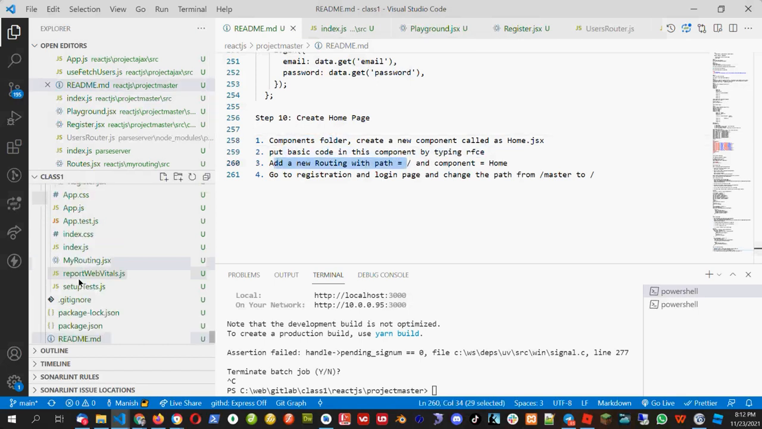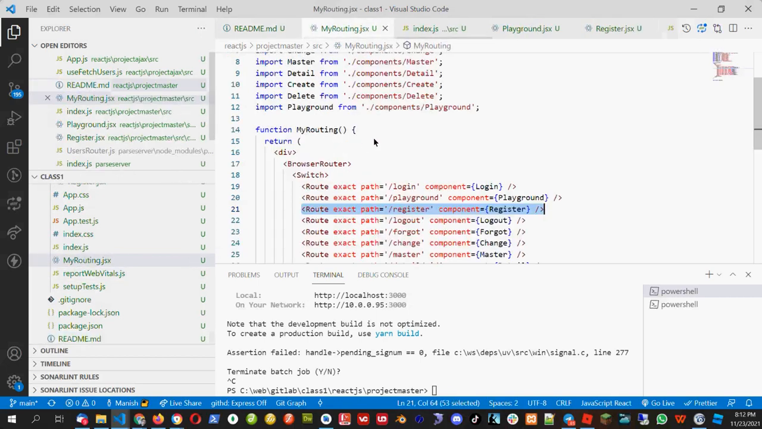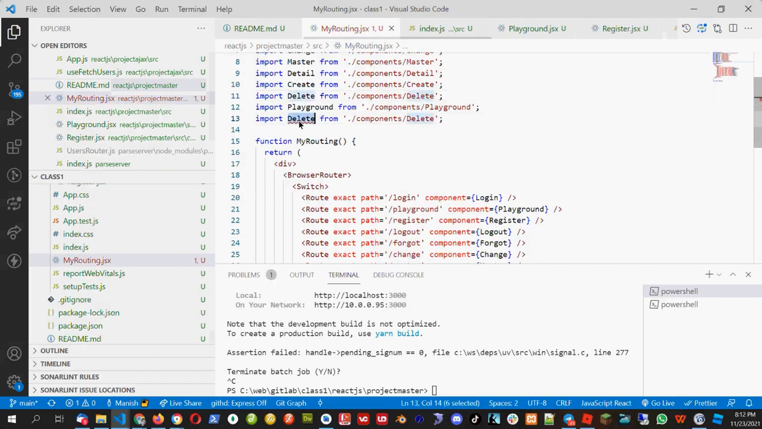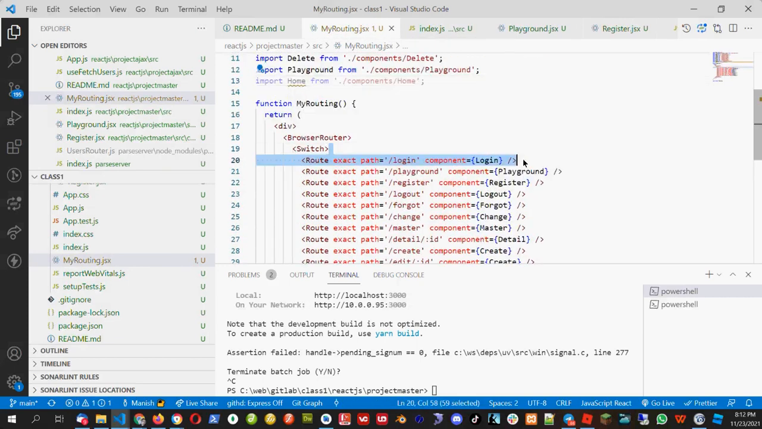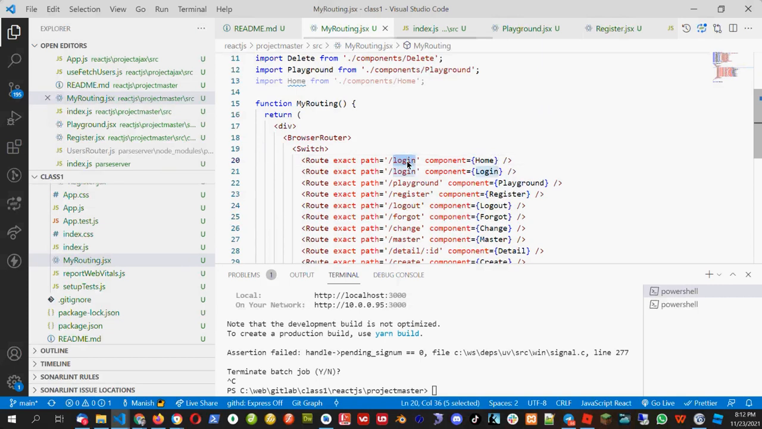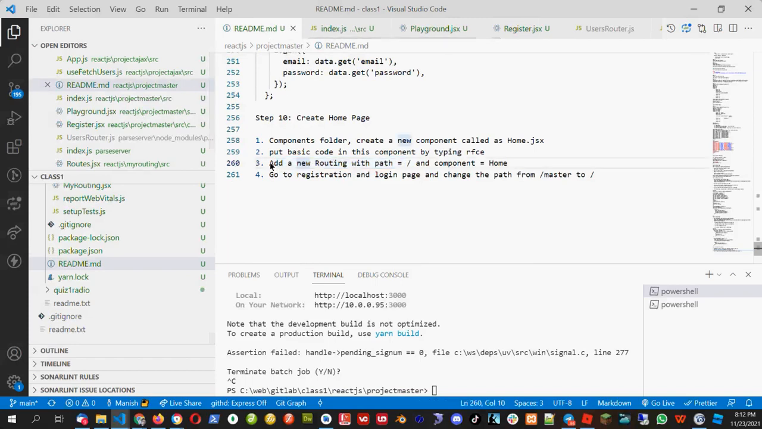Now add a new routing. So I'll go to the routing. In my routing, I will add the home component, and I will add here home. I will add one more path for the home. It will be pointing to slash. So this part is also done, adding a new routing.